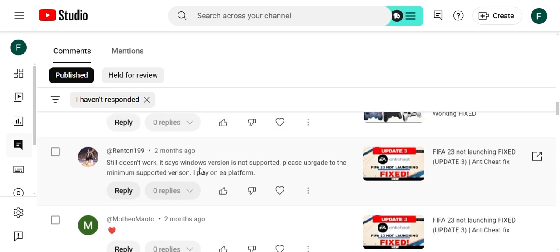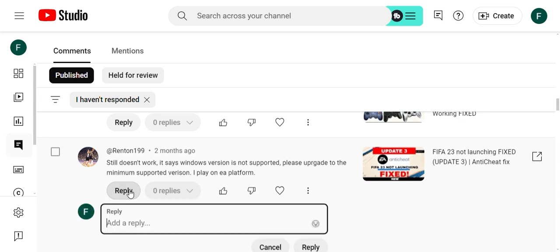Still doesn't work. It says Windows version is not supported. Please upgrade to the minimum supported edition. I play on EA platform. This is quite interesting. Yeah, let me ask him which edition of Windows he is playing on.